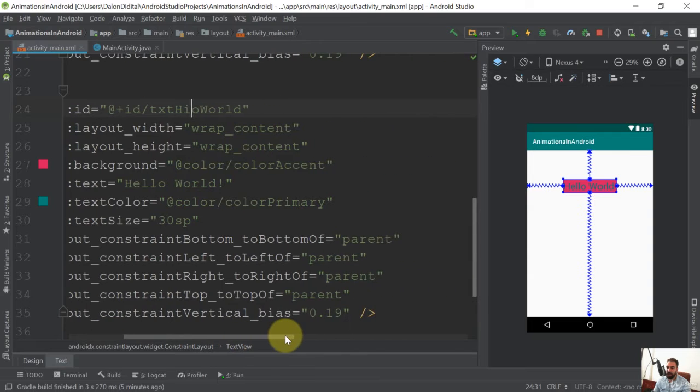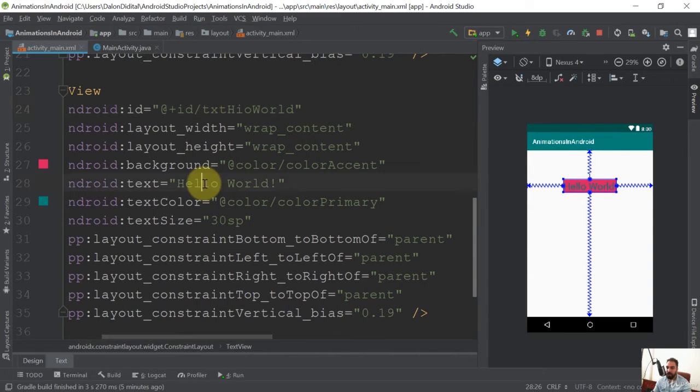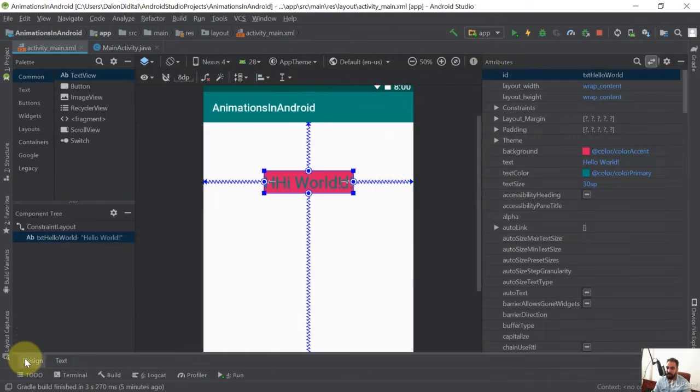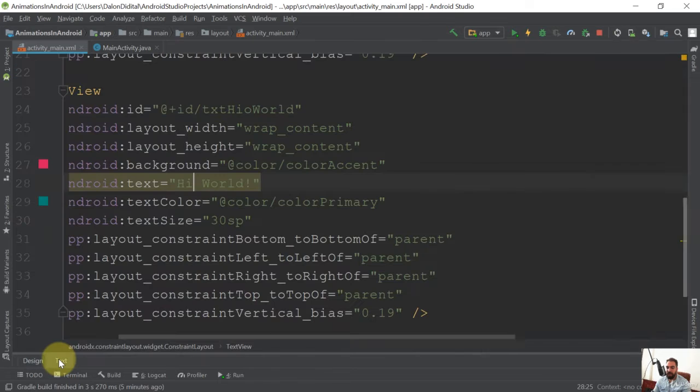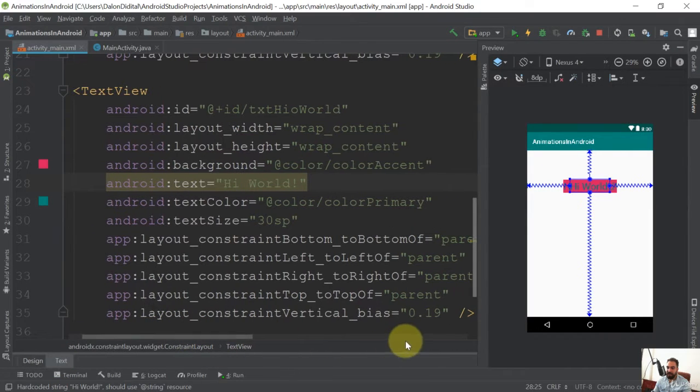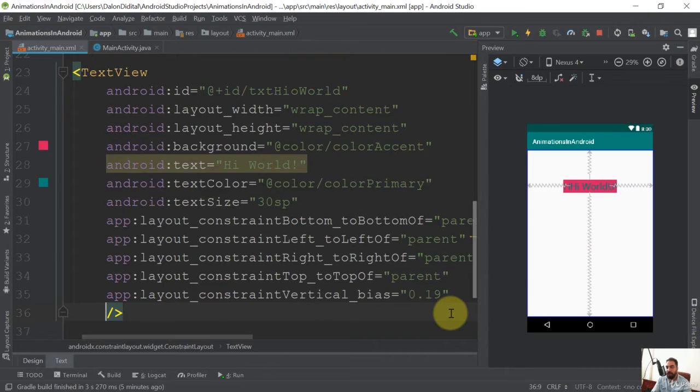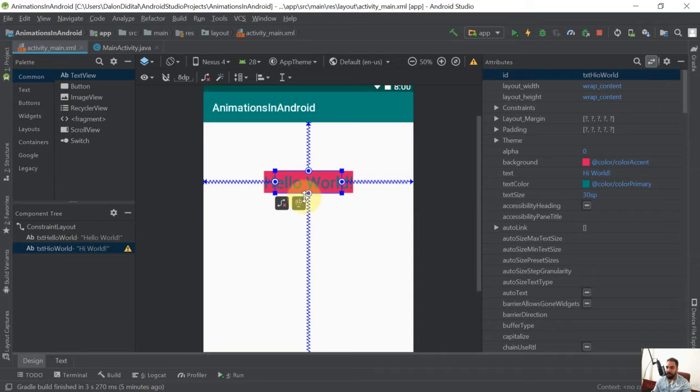So first, let's also change the text of this hi world text view to hi instead of hello. Now if I switch to the design tab, you can see both of these text views on top of each other, and that's not good. So let's switch to the text tab and set the alpha value of the hi world text view to 0 so that we cannot see it initially. I'm going to type in alpha, and then assign the value 0 here. If you switch to the design tab, you should not see the hi world text view.